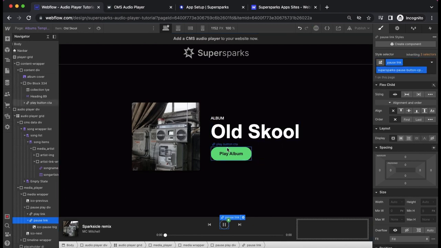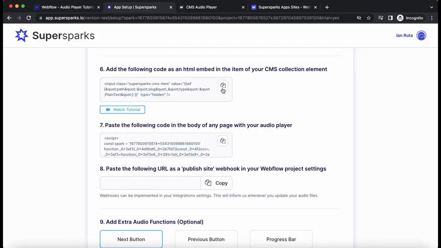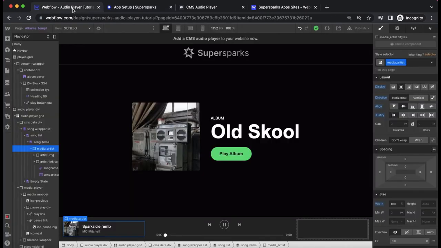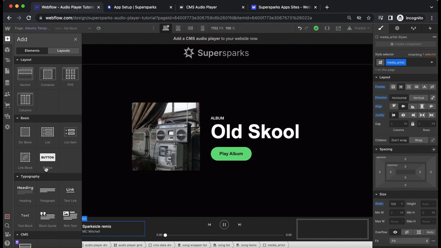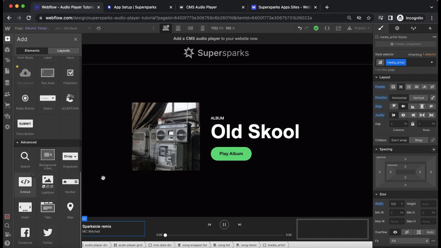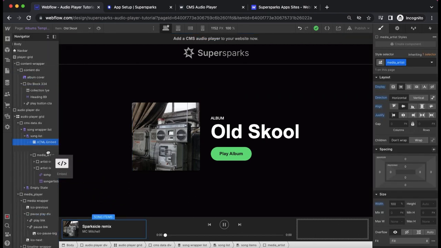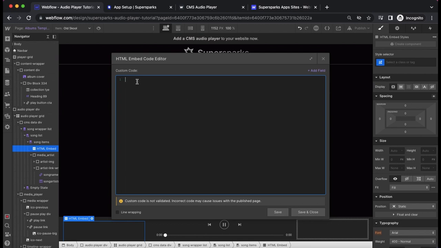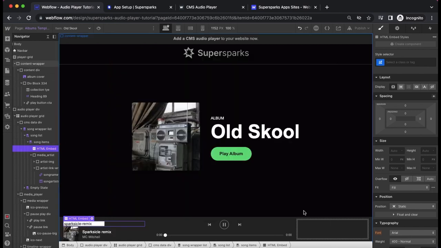These classes will work for a variety of design elements on Webflow, such as images, link blocks, divs, buttons, and more. Then the next step is to add this embed code to your CMS element. So first press copy, and then we're just going to go back to Webflow. And then we're just going to drag this embed element into the CMS item. So it's very important that it goes in here. And then we're just going to paste the code and save and close.